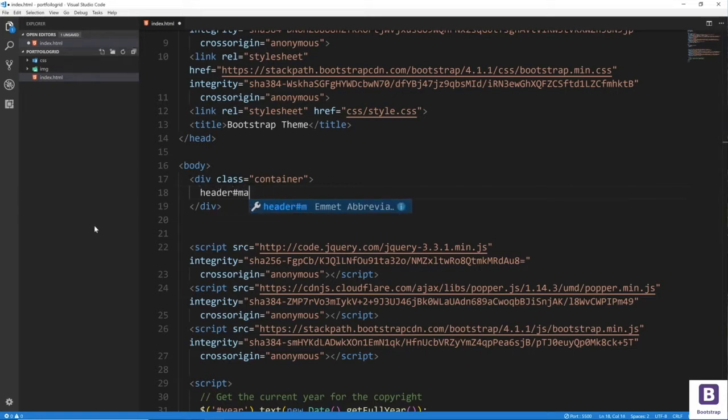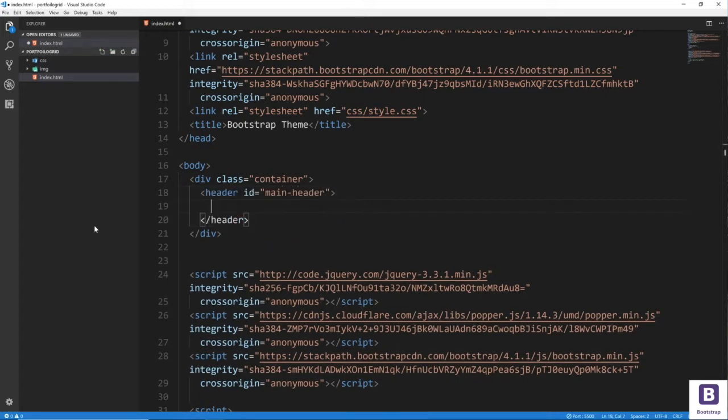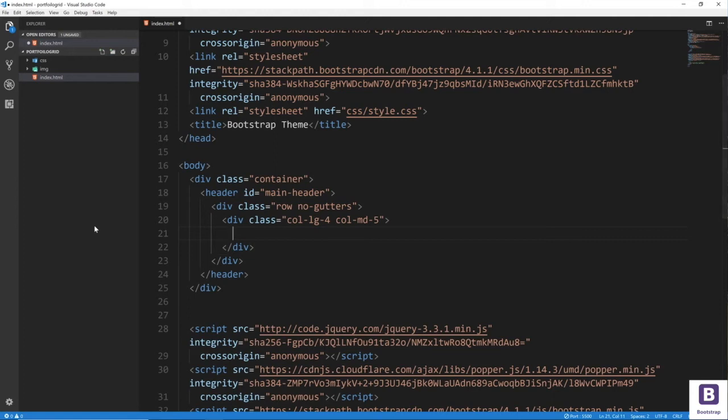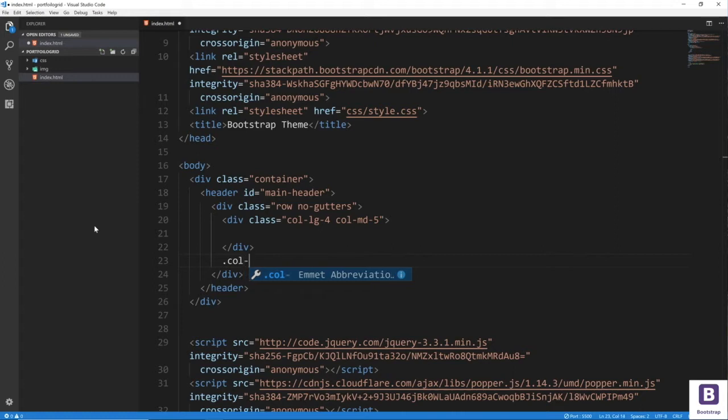We'll wrap all this in a header with the ID of main-header. And then we're going to have our row, and like I said, we're going to add the no-gutters class to keep those spaces out. And we're going to have two columns. The first one, on large screens, is going to be a 4-column div. On medium screens, it's going to be a 5-column div, and then anything under medium, it'll just stack. Okay, and then let's put our other column here, which on large screens will be 8, and on medium, it will be 7.